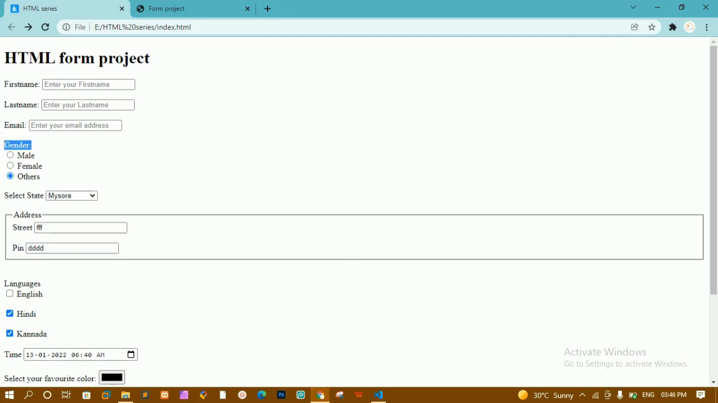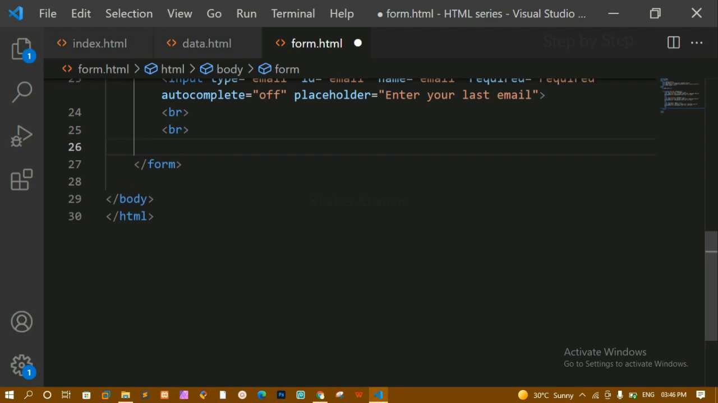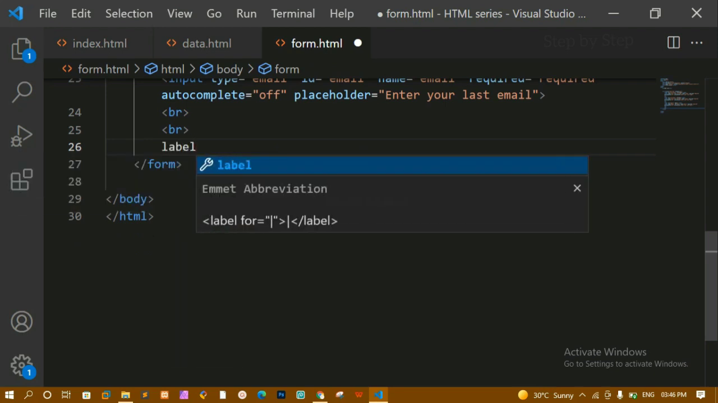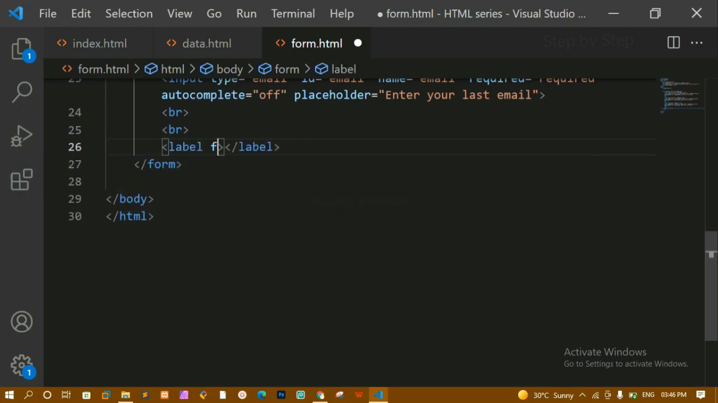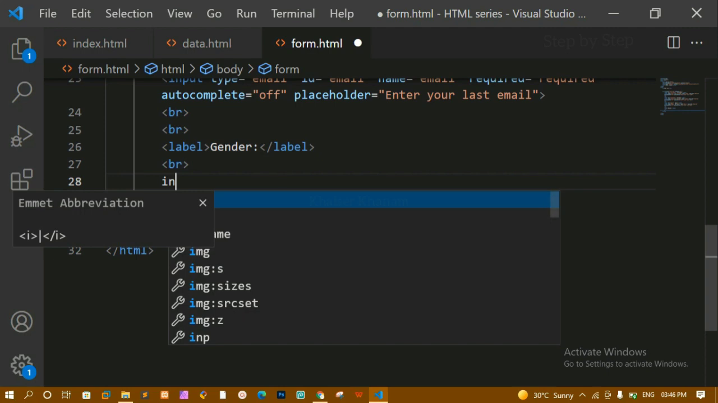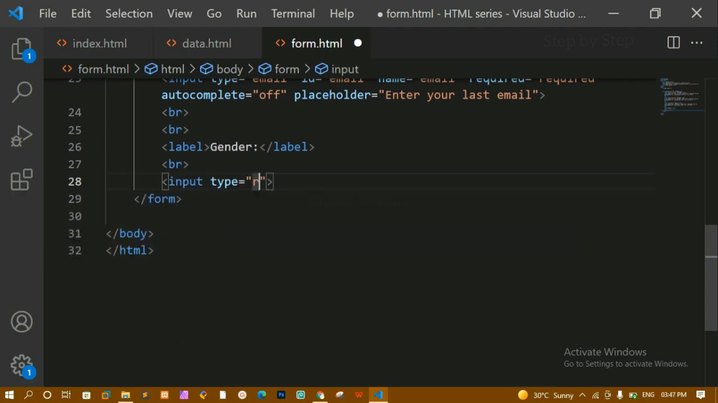We can see we are having one label, gender, and inside this I'm having three options: male, female, and others. Now here inside this I'm just going to write label. Now inside this I'll be writing gender. Now below this let me just add one break. Now below this I'll be writing input field. Now here I'll be writing radio. Type is equal to radio. Radio means only one option I can select.